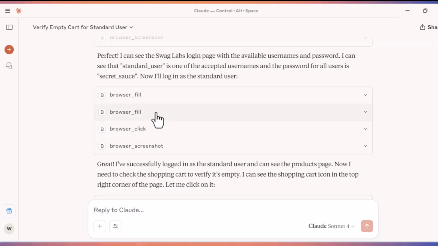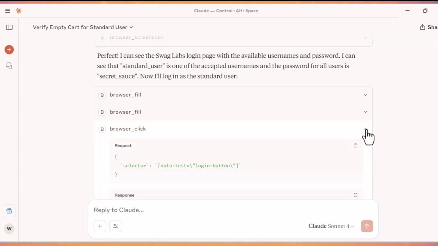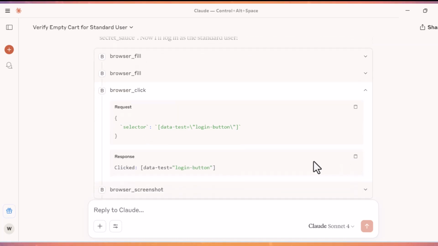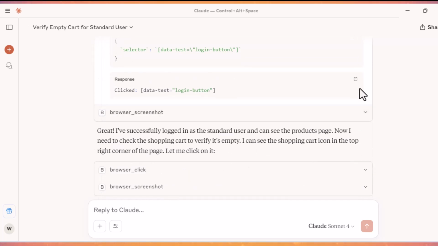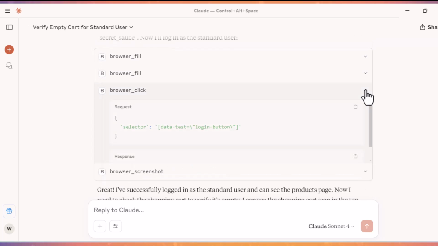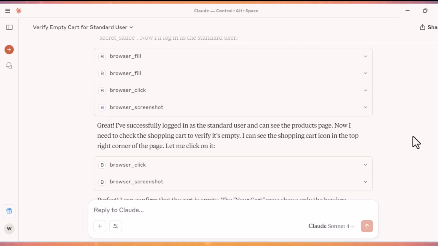When it entered the user credentials, it issued a command to click on the login button. Did it do that? Yes, it did. Let's close that and move on. And so it said, great, I've successfully logged in as the standard user and could see the products page. So it's trying to tell us it has reached the products page, like we saw.